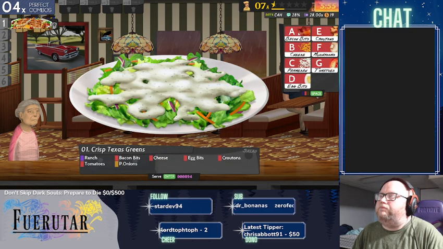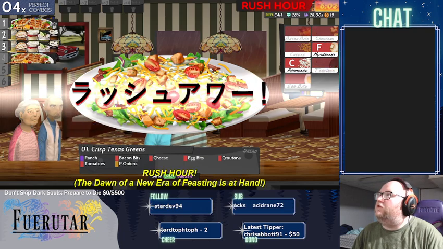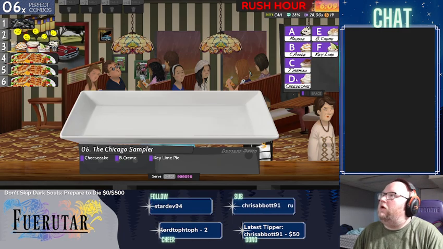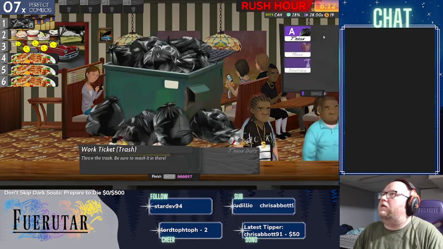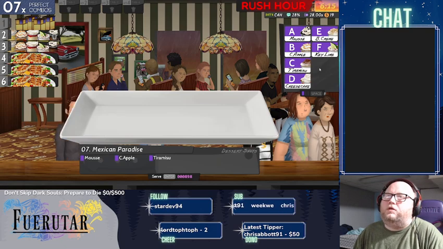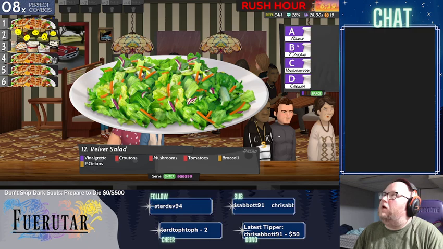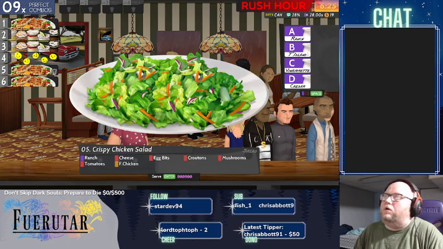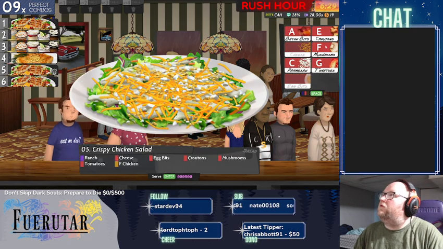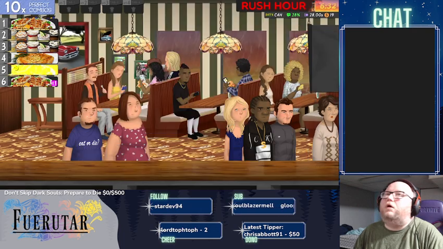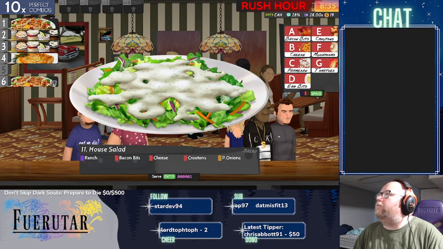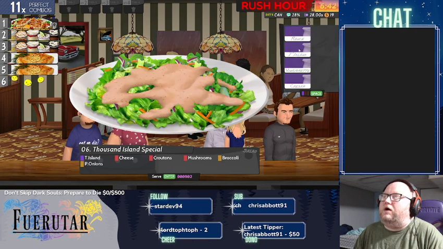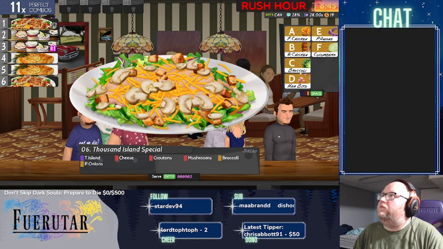Alright, ranch, bacon bits, cheese, egg bits, croutons, tomatoes. Alright, apple brie, cheesecake, cream brie, key lime pie, do this real quick. Just mousse, caramel apple, tiramisu, vinaigrette, croutons, mushrooms, tomatoes, broccoli, peas, ranch, cheese, egg bits, croutons, mushrooms, tomatoes, fried chicken, ranch, bacon bits, cheese, croutons, onions, Thousand Island, cheese, croutons, mushrooms, broccoli, onions.